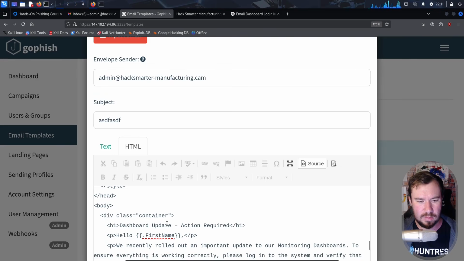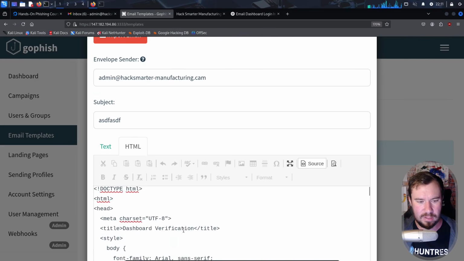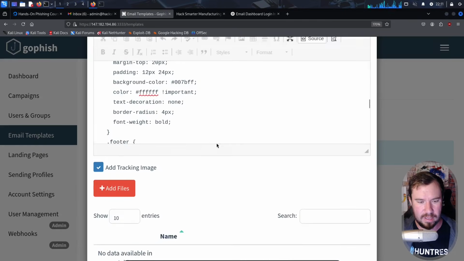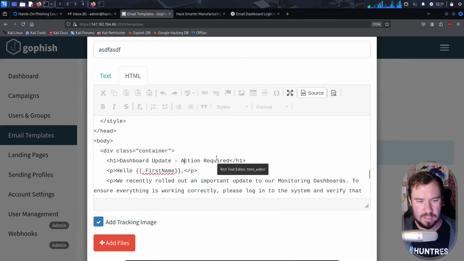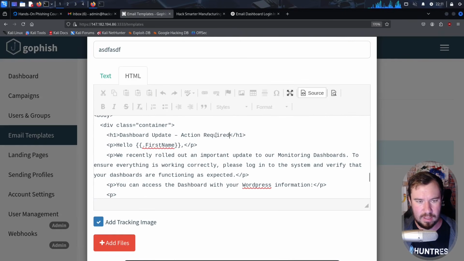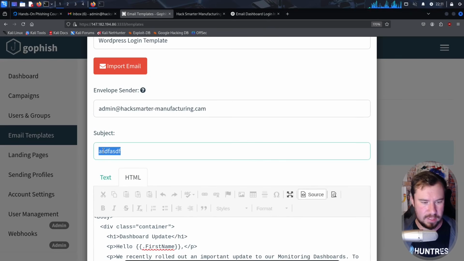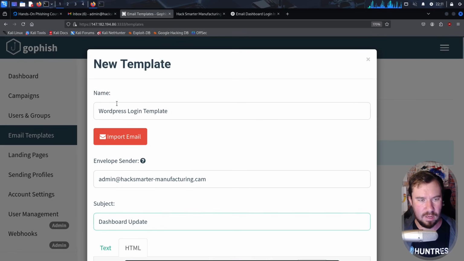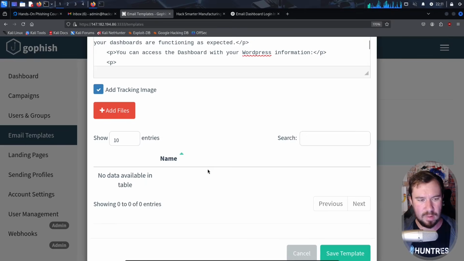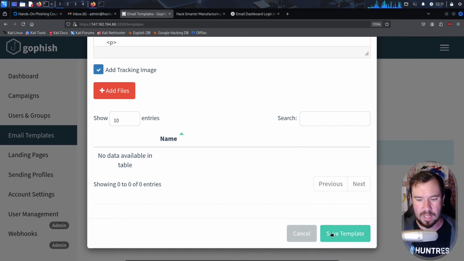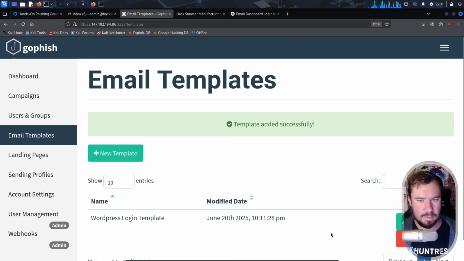We'll want to change our subject to, I thought I deleted the action required. Oh, I need to delete it on here. Let me delete it in the HTML, when I'm trying to modify it. Let me delete it right here. And I'm just going to call the subject dashboard update, like so. So we have our WordPress login template, admin dashboard update. We have our HTML in, and I'm going to go ahead and save the template.